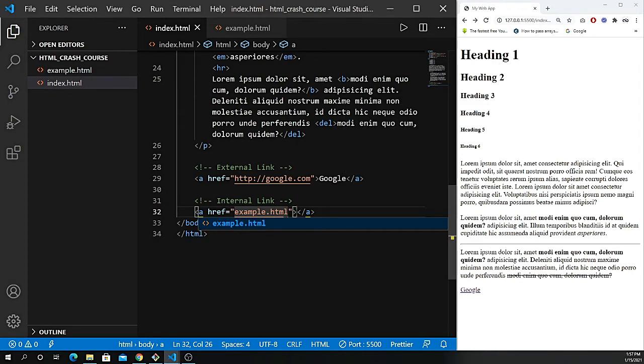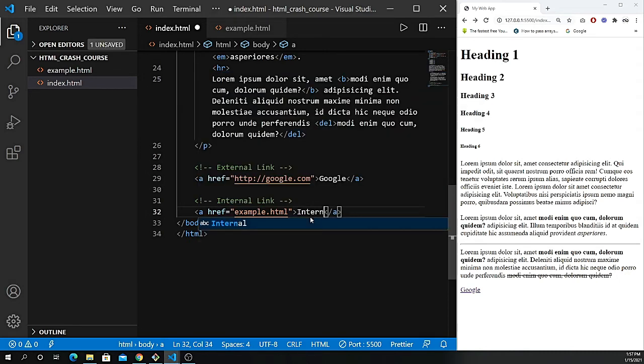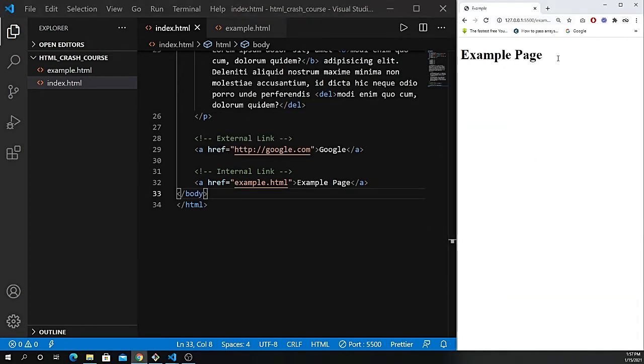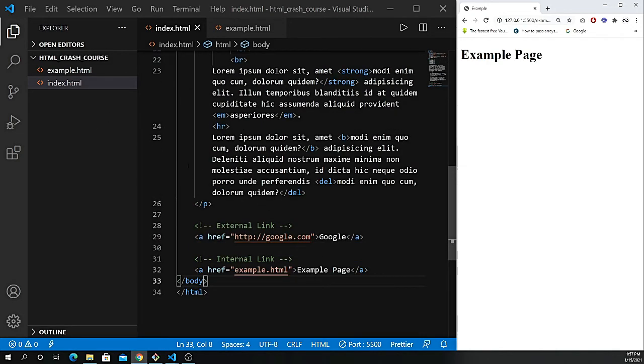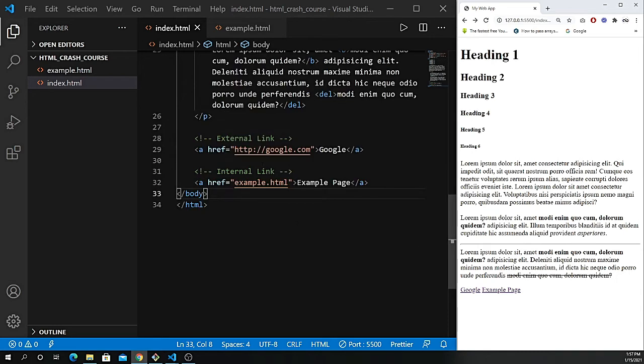Now what it actually does is, let's write here internal link, example page. Let's try it. So if I save it and click on the example page, this is going to route me to another page which is included in our files, which is in our root directory, so that means it's the internal link, right? So these are basically the two differences between them, right?